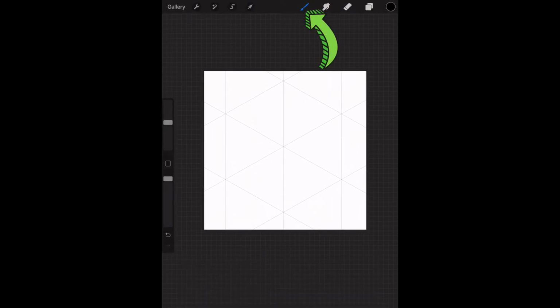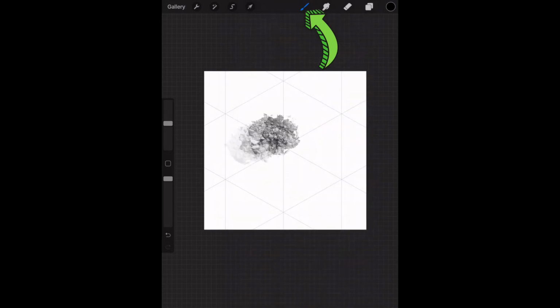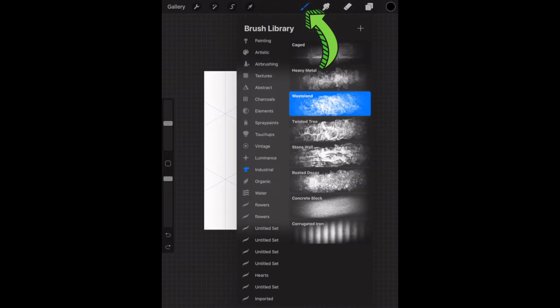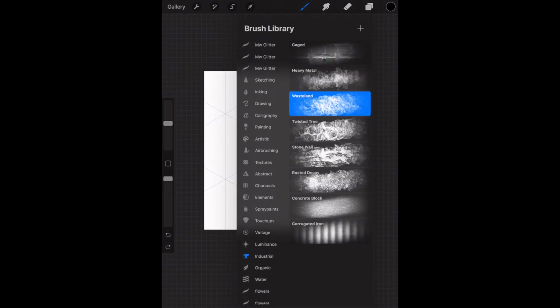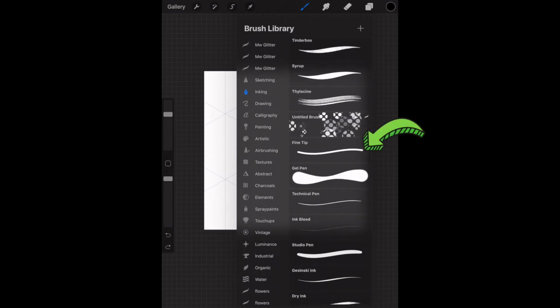There are so many different brushes you can use in Procreate. So sometimes if I want to use a pastel background, I can find an oil pastel brush that I can use. But usually for my inking, I just go to inking and then choose a fine tip. That way my brush size is usually the same for everything.